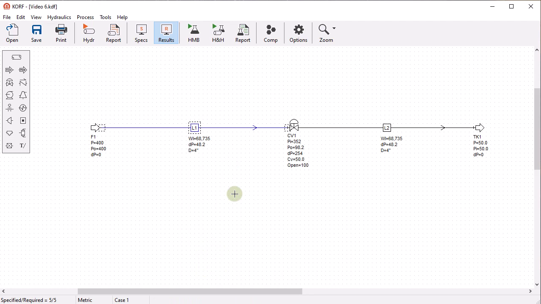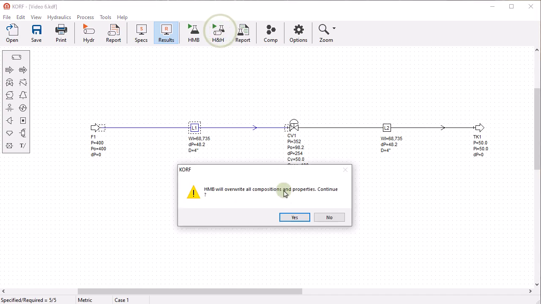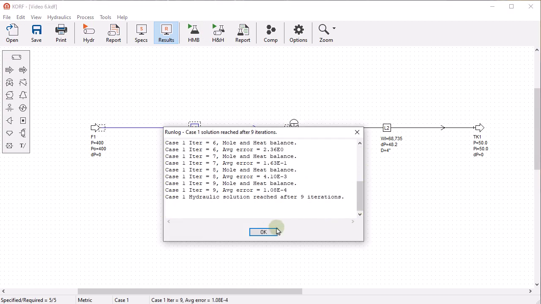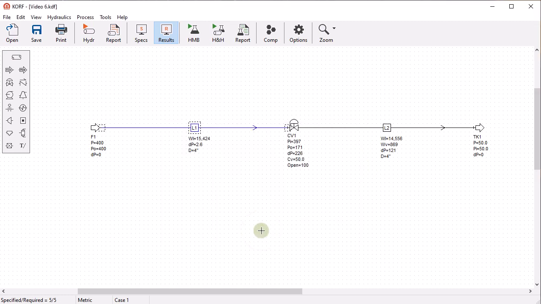Now click the H and H button to run both the heat and material balance and hydraulics. Accept the warning about compositions and properties, and after a few iterations, Korf will find a solution. Note that this method will propagate fluid properties to other pipes as required, so there is no need to update fluid properties for every pipe.